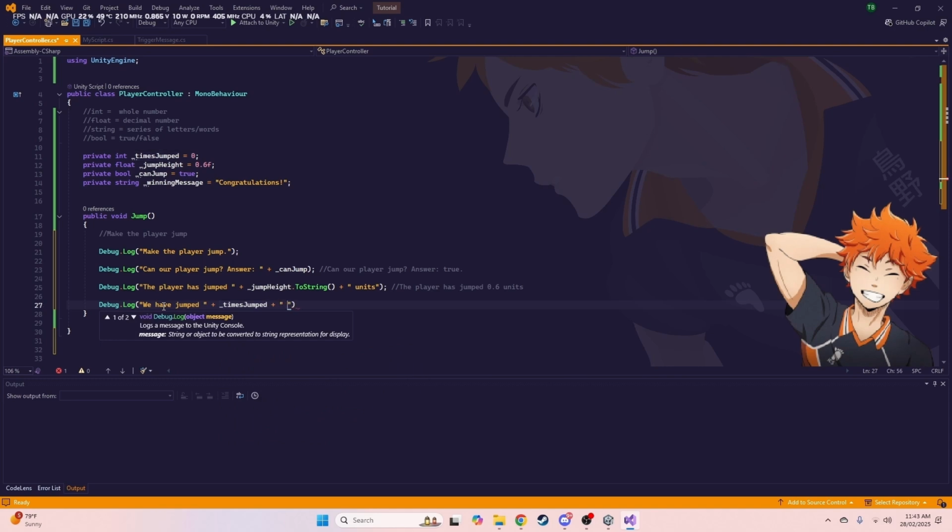Now this is going to be our first error, and you can probably get ahead of me and see what the problem is going to be. This is going to translate to we have jumped 0 times, which isn't going to be true in this context. We want this to say we have jumped once. But we know because from when we declared the int, we set the default value as 0. So how do we change the value of a variable somewhere else? Well, before the debug.log, we're just going to write times jumped plus equals 1.